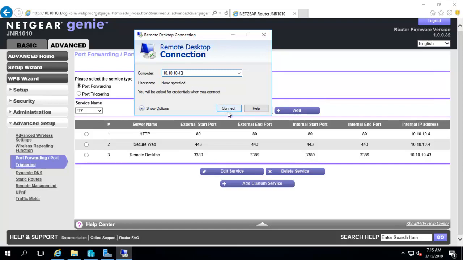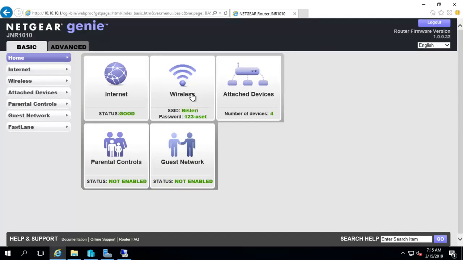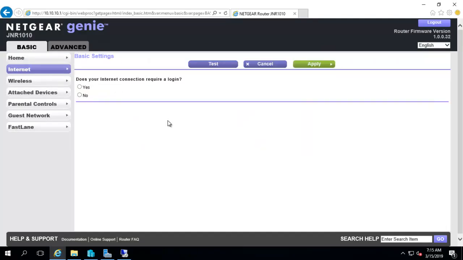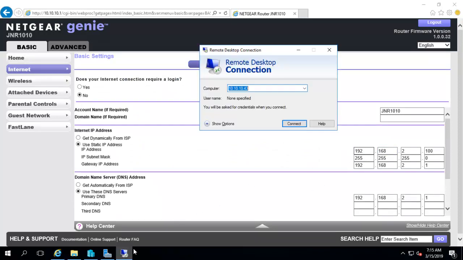But if you are from the outside, now we are outside, we are not on the local LAN, so which IP do we have to provide here? The same, the IP on which the Netgear router is configured. That means if we go here, that is our public IP. Here it's not a real public IP, but in your case if it is a real public IP, this IP should be pointed out here, like 192.168.2.100. Now if we click on connect, right now it will not connect.